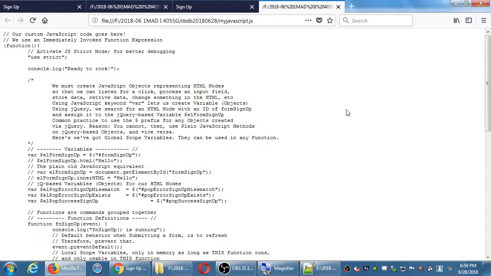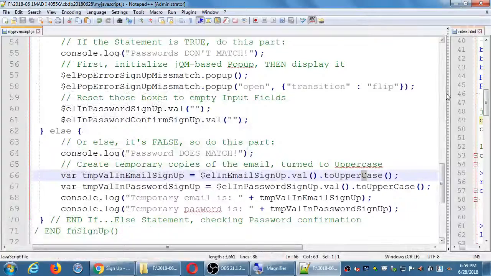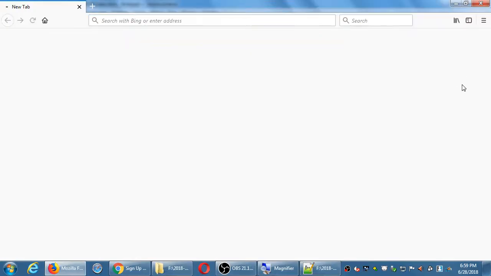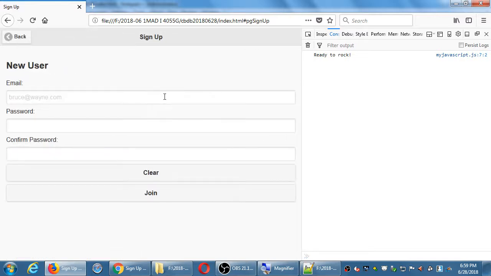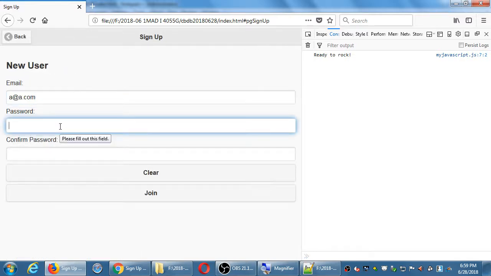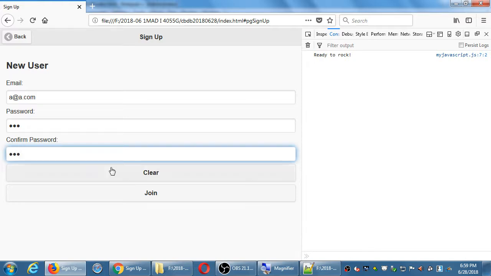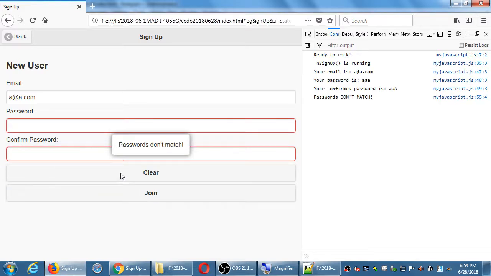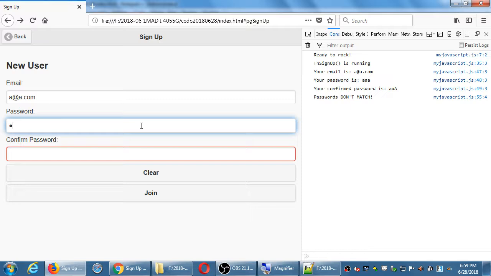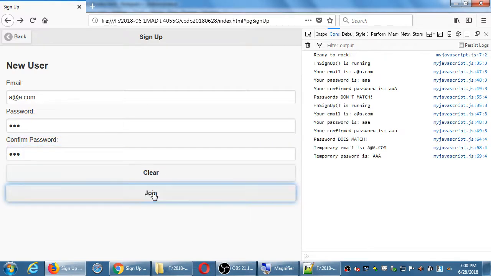Load it up in the browser again. I'm going to go to sign up, password AAA, password AAA. Join. Okay, so passwords don't match. That's working good. AAA, AAA, join. Over here, you saw that I did type AAA.com and then AAA. And then over here it says, okay, now we've made it to uppercase, capital A, capital A.com. Password is capital AAA.